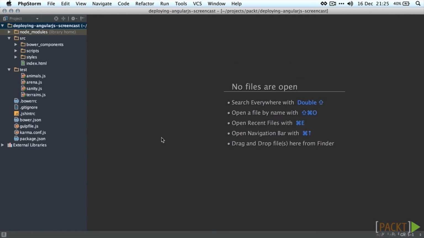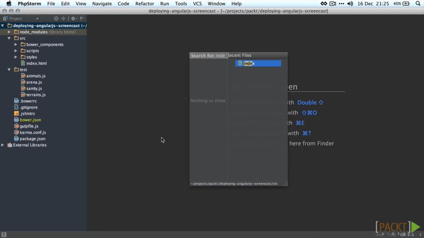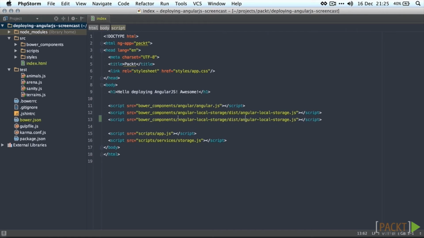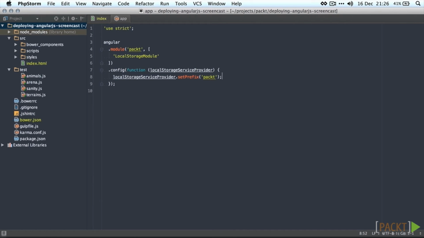Let's load the file in our HTML as well. So, same thing, that's going to come from the Bower components folder. This time it's going to be called Angular UI Router, and then in the release folder, select the right file.